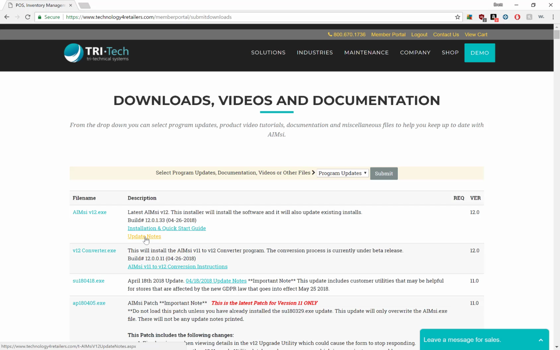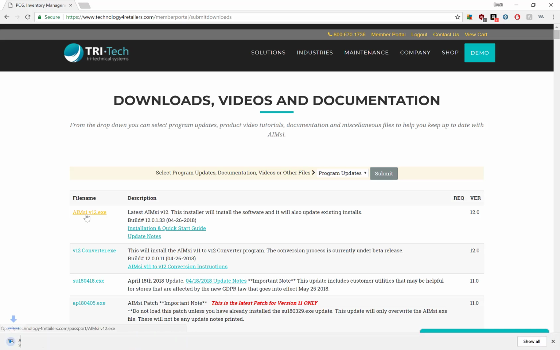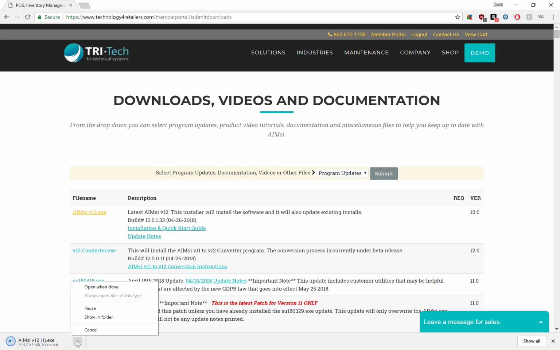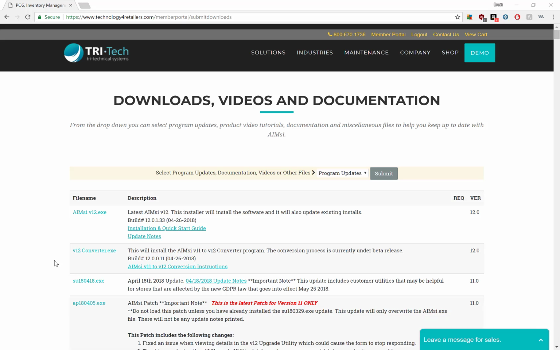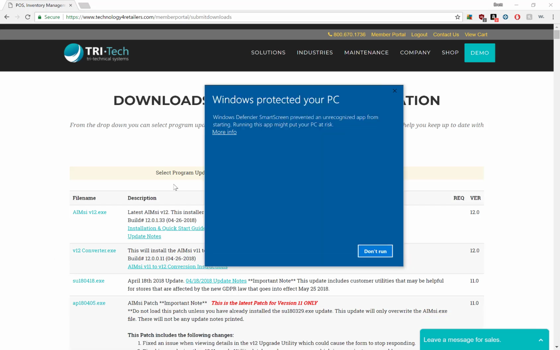And from here I can click this update note so I can read what is in this update before I actually install it. Otherwise I can just simply click the AMSI v12 executable, and you'll see in the lower left hand corner of my browser that that is downloading. So now once that's downloaded, I can simply choose open when done, and that should launch automatically.